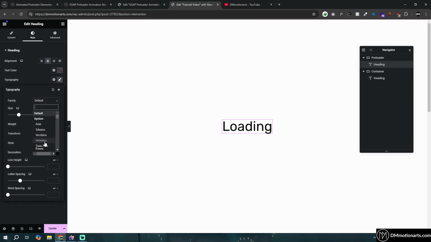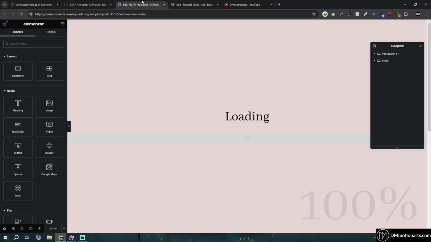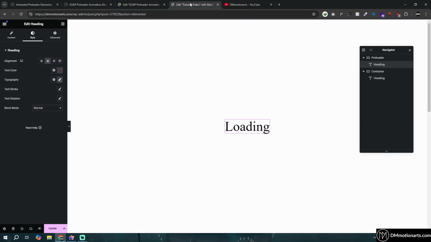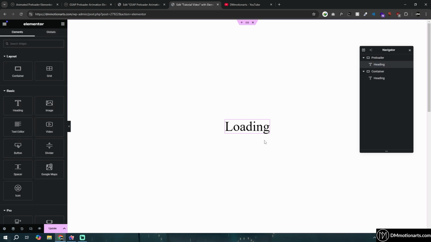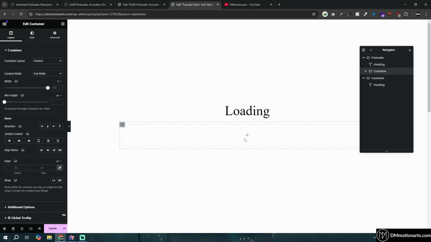We can just give it a random font. I'll just give it Times New Roman, why not? Then this is just going to be our normal heading, and below this we need to have our progress bar. And the best part about this progress bar is you could place it anywhere that you want. It doesn't just have to be here. So let's just create a progress bar.